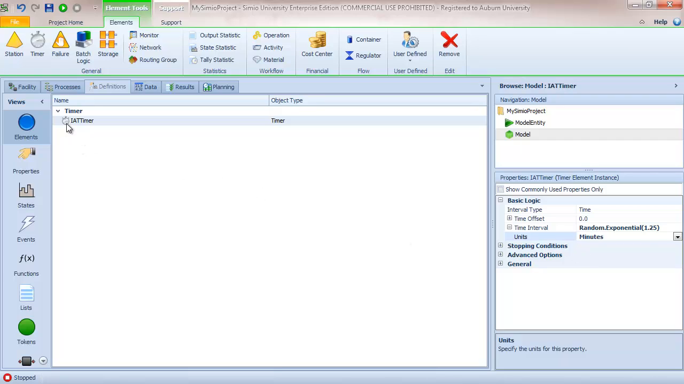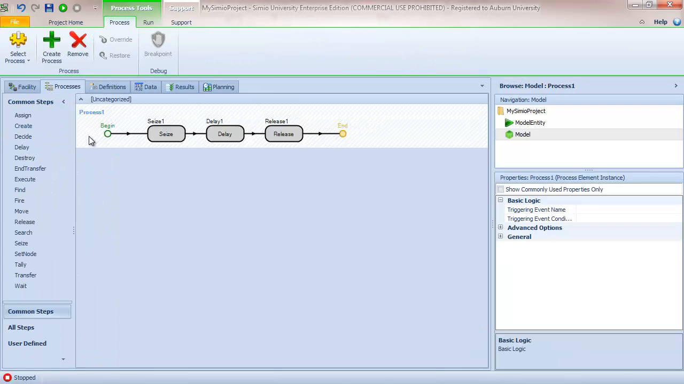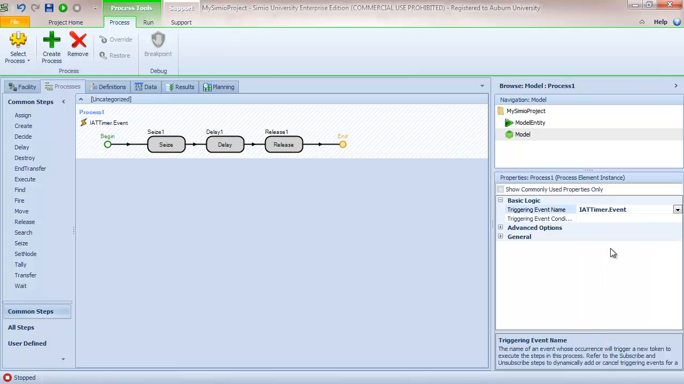What this does is create a timer that will raise an event at time 0, then sample a random variable according to this distribution, and raise the event the next time that time occurs, and so on. I'm going to go back to my process, make sure I select the process so I can see the hatched lines here, and specify the triggering event name as the interarrival time, the IAT timer event. So when that event occurs, this process gets initiated.